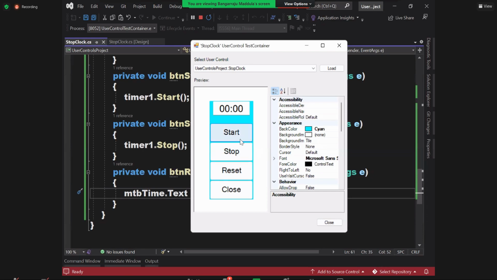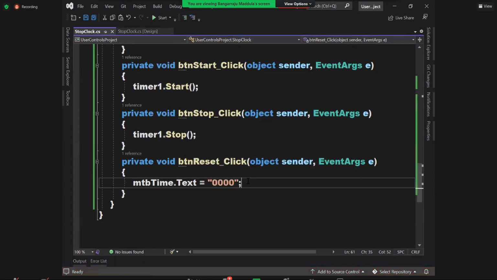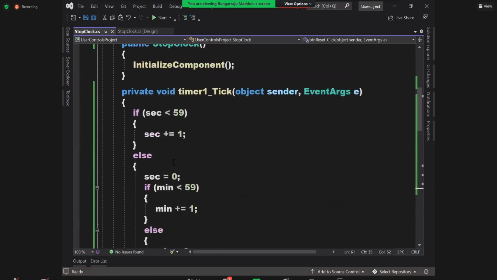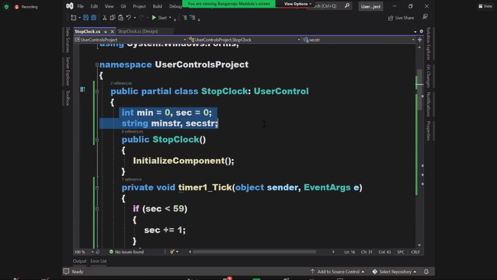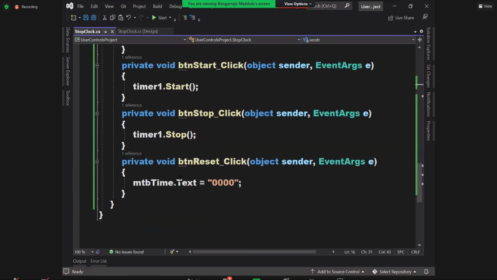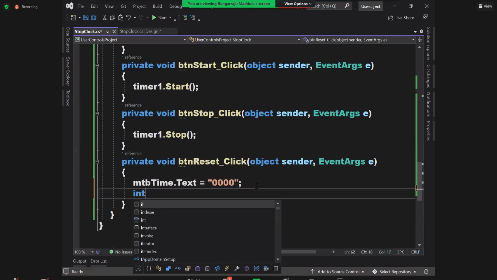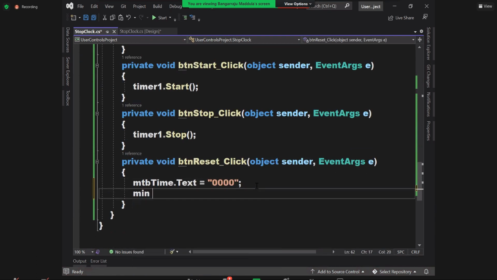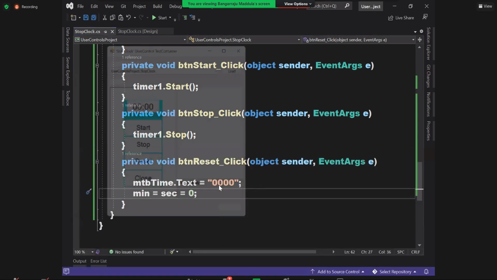See now? It's already starting from where it stopped earlier. Reset means again it should start from the first. Why is that? Because you're resetting the text box, but you did not reset the global fields. These fields have the old value, and the old value is continuing there. So after resetting this, you say minutes equals seconds equals 0. Reset them also, so now you should not face the problem.